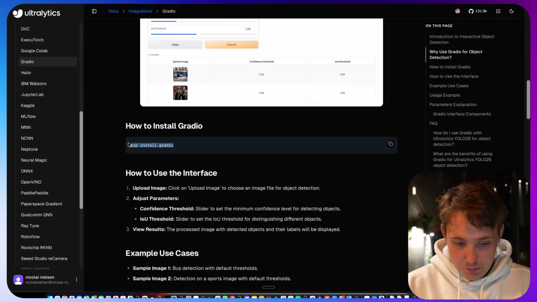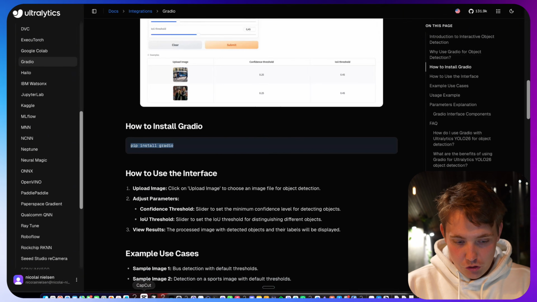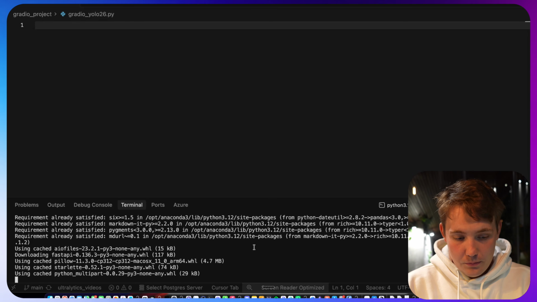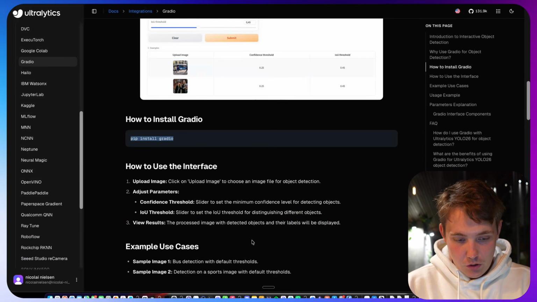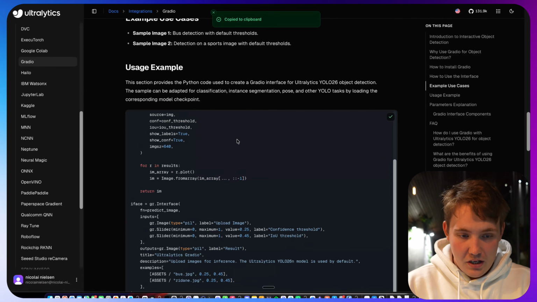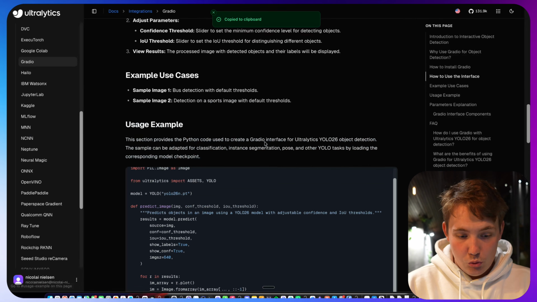All we have to do is just pip install Gradio. So let's just go in and set it up. I have my code editor set up here. I'm just going to pip install Gradio, and that's everything that we need. Let's go back into the Ultralytics documentation. We always have these code examples that you can just copy paste and use out of the box.